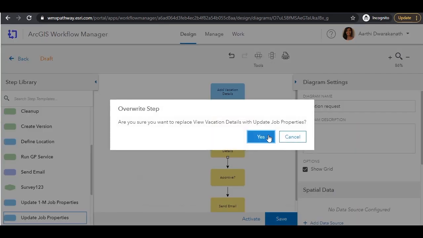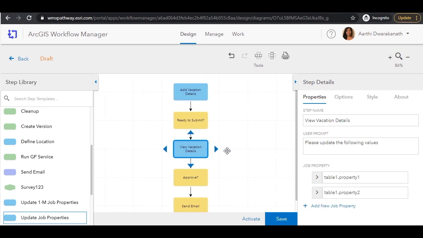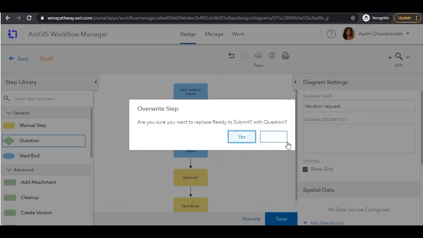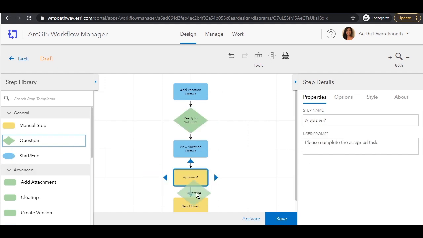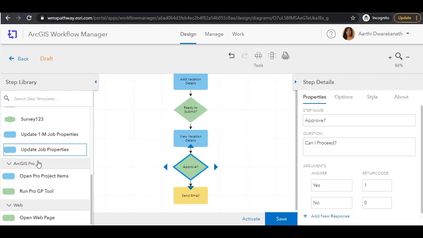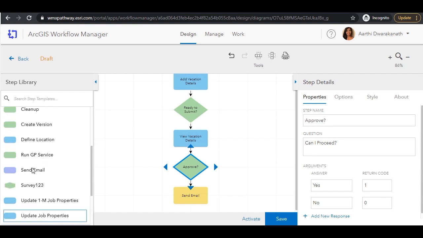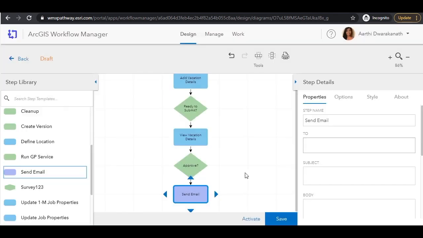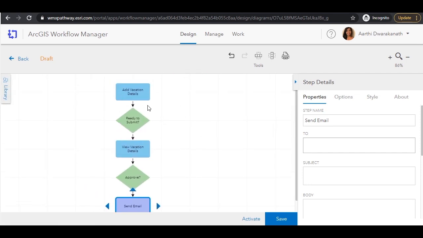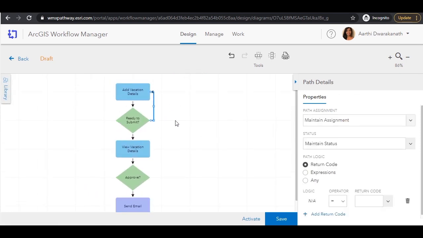So we'll have the update job property step to collect information from the user. This can also be a Survey 123 step. We can add our questions in. And last but not the least, we'll add our send email step. We'll add some path logic for our question steps here.